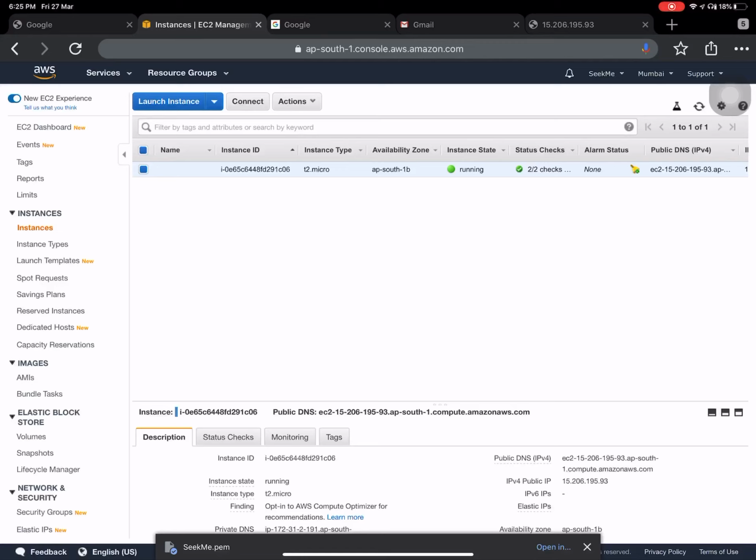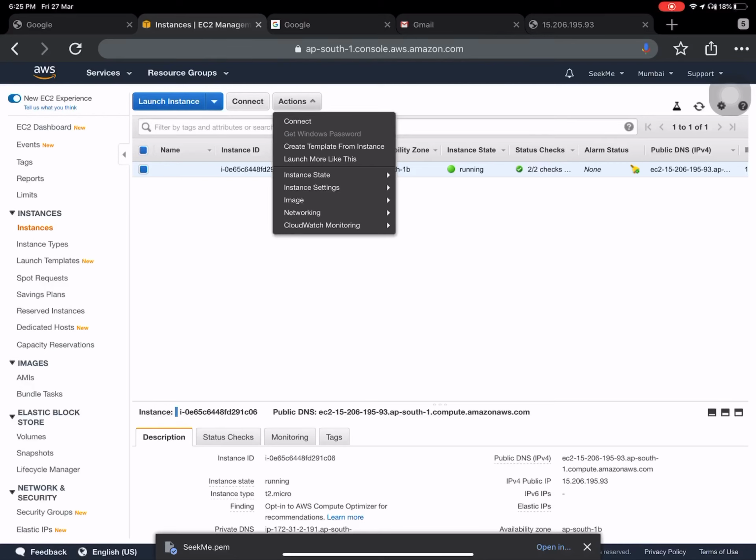If you see here, now we have got the status check as 2 of 2. Initially, we have some limited options we can use here. In the instance state, you have start, stop, reboot, and terminate.